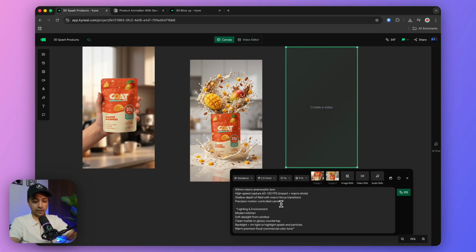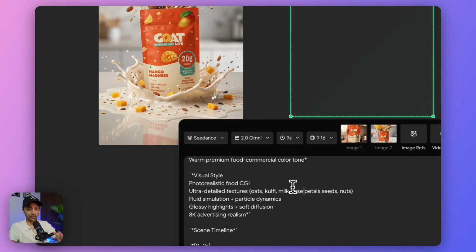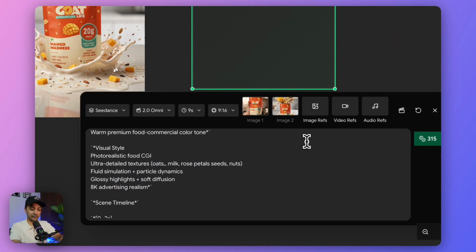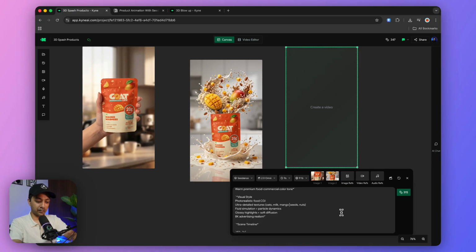And now if we take a look at the prompt again, if we scroll down, first we need to update the ingredients. So go ahead and read the prompt once and see the ingredients here. So as you can see, it says kulfi and rose petal, which is not part of this product. So make sure you remove this. And instead of rose petal, we are going to choose mango slice, mango cubes.